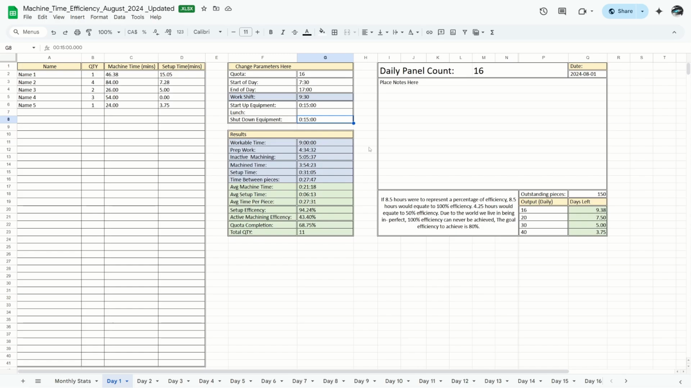Next you want to go over to the results section. Then you can see that our workable time is 9 hours. So we took our work shift and we subtracted everything that's within this section. And then here you can see the prep work, the inactive machining, machine time, setup time, time between pieces, average machine time, average setup time, average time per piece, setup efficiency, active machining efficiency, and quota completion, and total quantity.